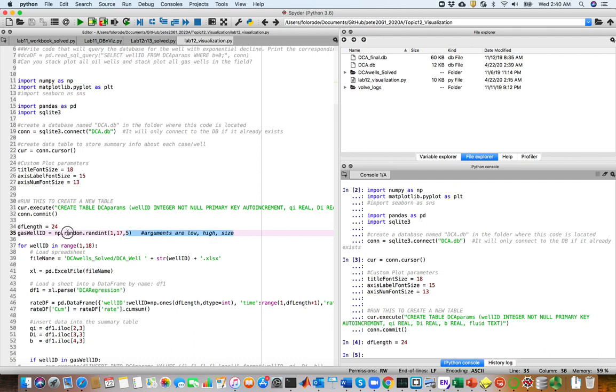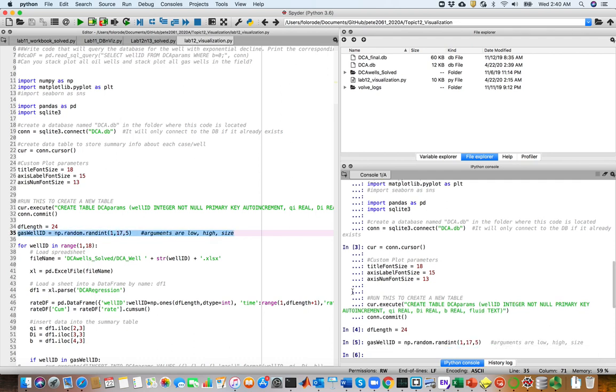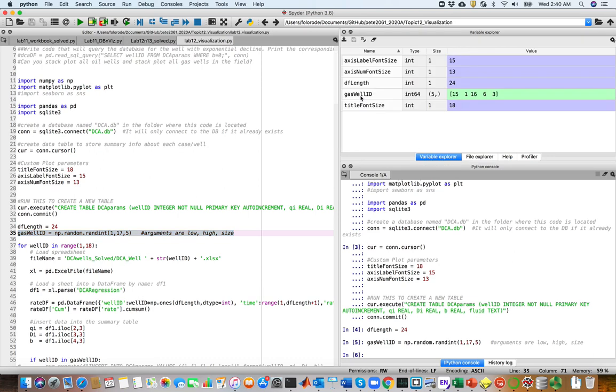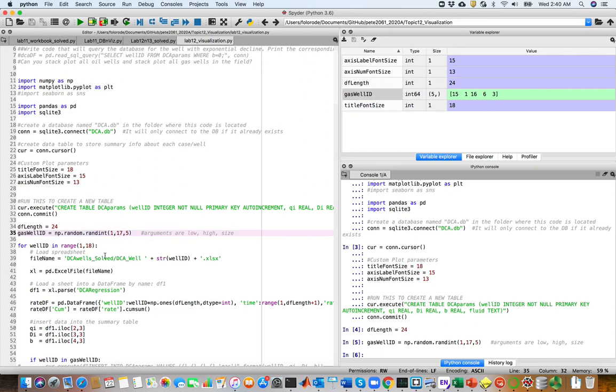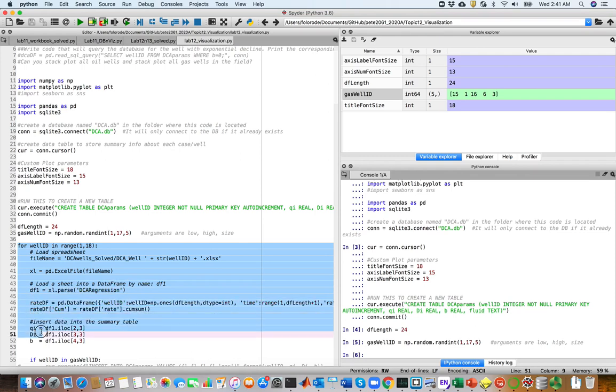So we can run just this, and you go to the variable explorer, gas well ID, and you can actually see the wells. So 15, 1, 16, 6, and 3 are the wells that we're going to make gas wells. So well 15 will be your first gas well. Well 3 will be your third gas well. So it's totally random. And this is how we created that. Now, everything here is pretty much the same.